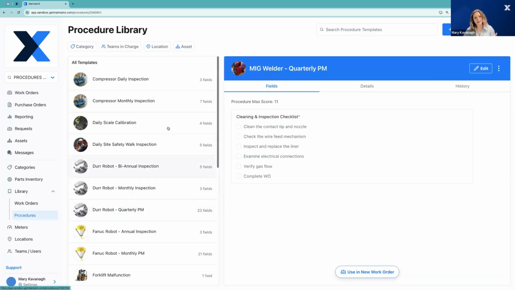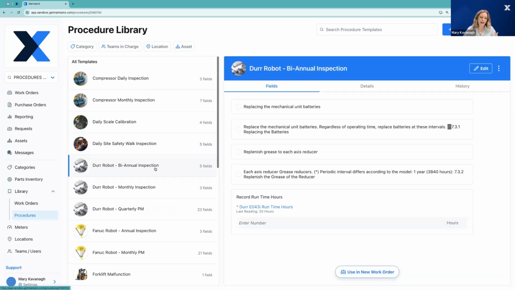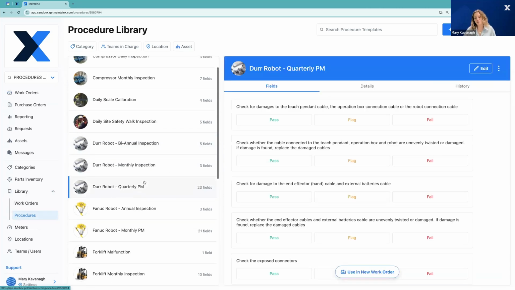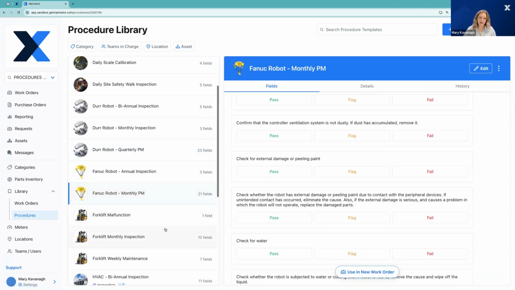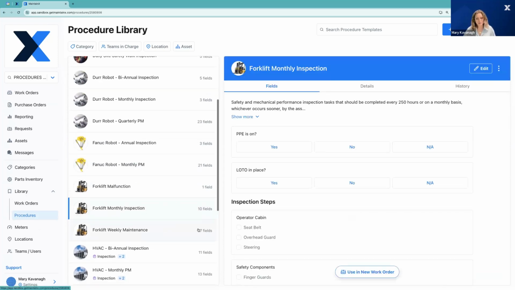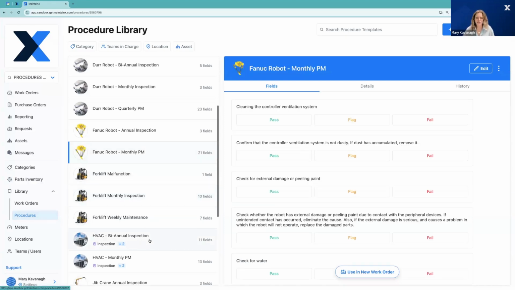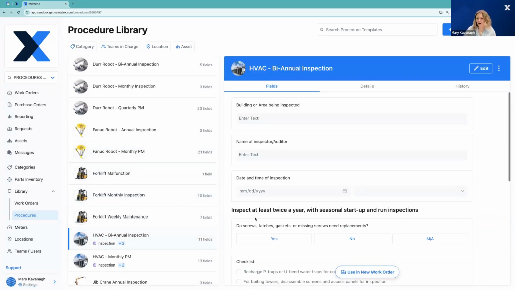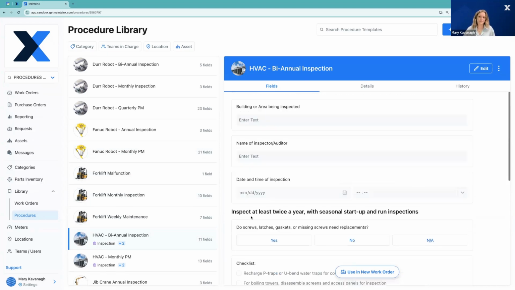You can see in here, I have a fair amount of different procedures in here. That is to say, I have templates of how my work should be completed by my technicians. And you can see we have a wide variety of different field types in here, from checklists, yes, no, maybe fields. We have inspection checks. There could be date or time, text. Really, there's a lot that we can do in here.